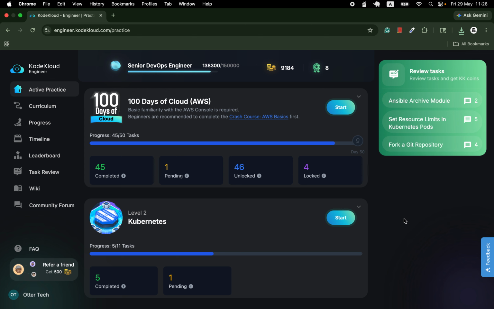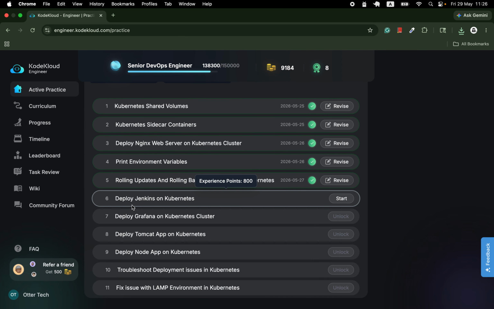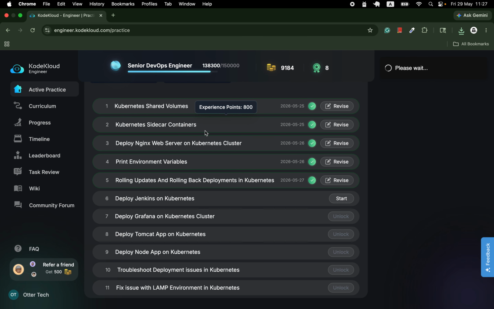Guys, yesterday I didn't have enough time to do the Kubernetes lab. Now today I'm going to do the new lab from the Kubernetes series. Today will be day 6 right here. The title is Deploy Jenkins on Kubernetes. Okay, great. Let me click the start button.